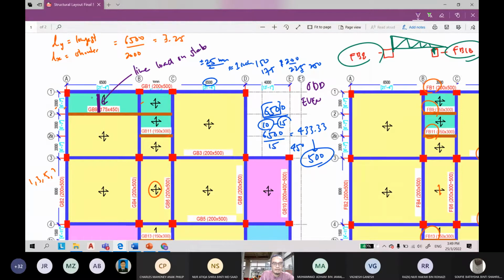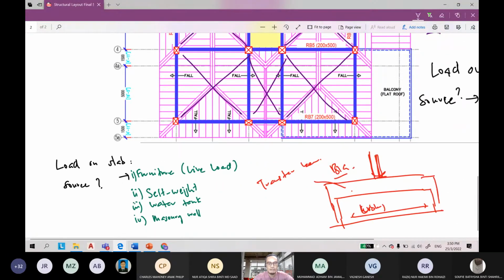Okay, so maybe there will be special reinforcement to be installed here, because we are on the slab, and we have the line load. Okay, line load, just like a point load, but continuous. Any other loading, any other source?